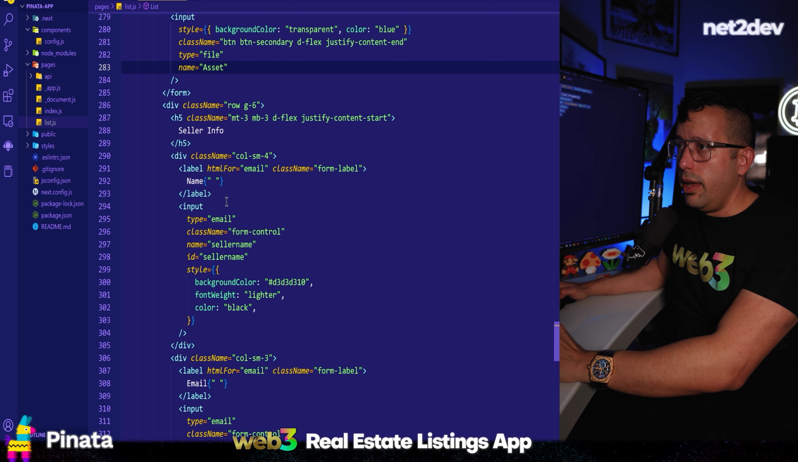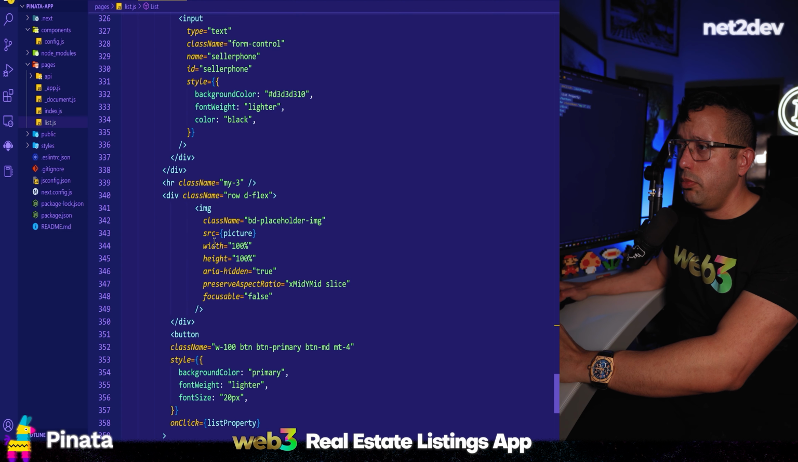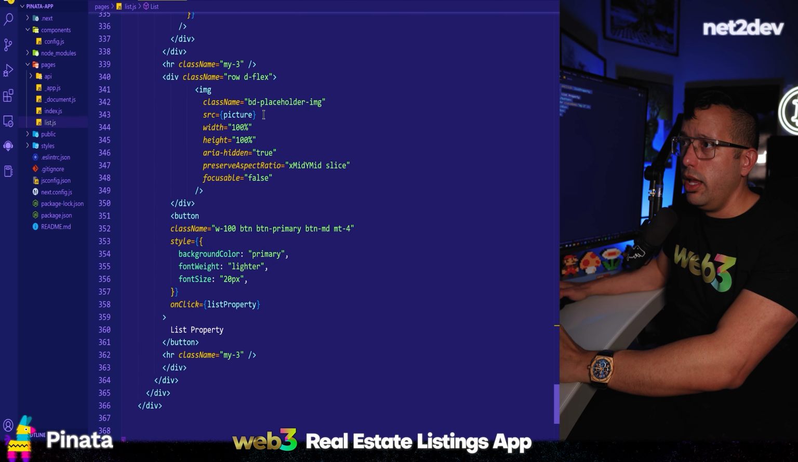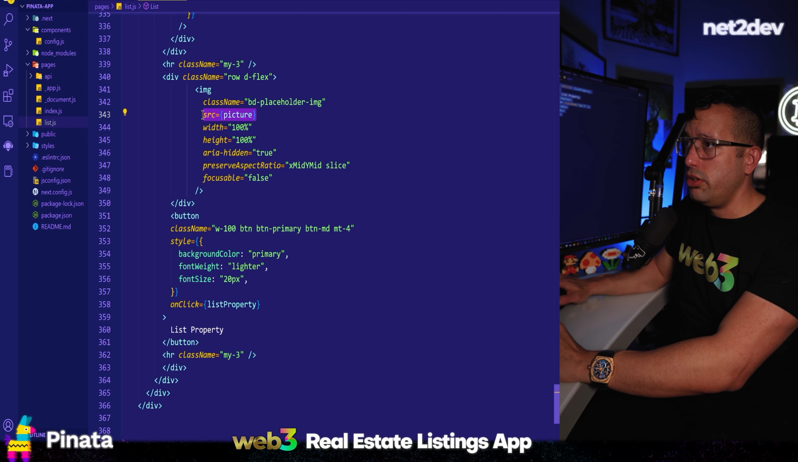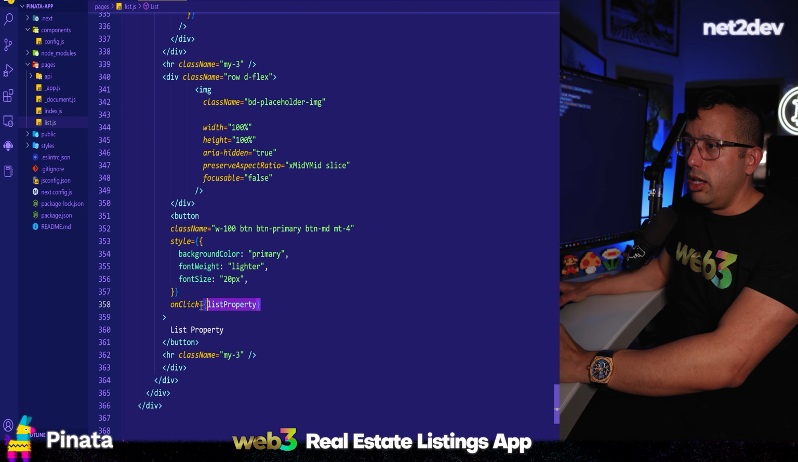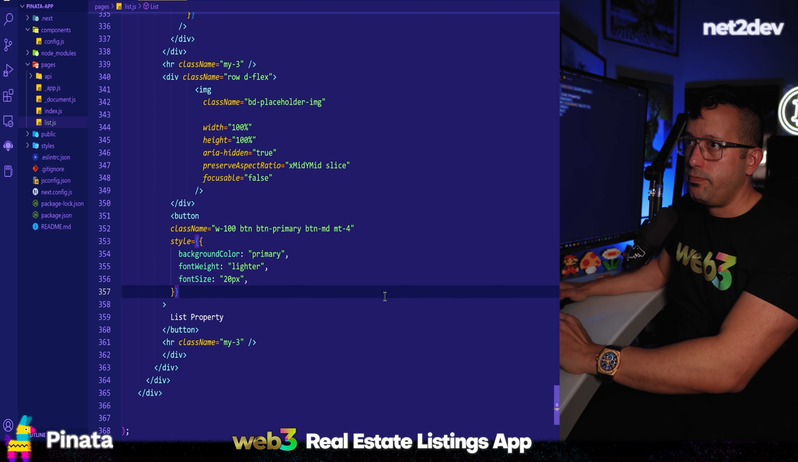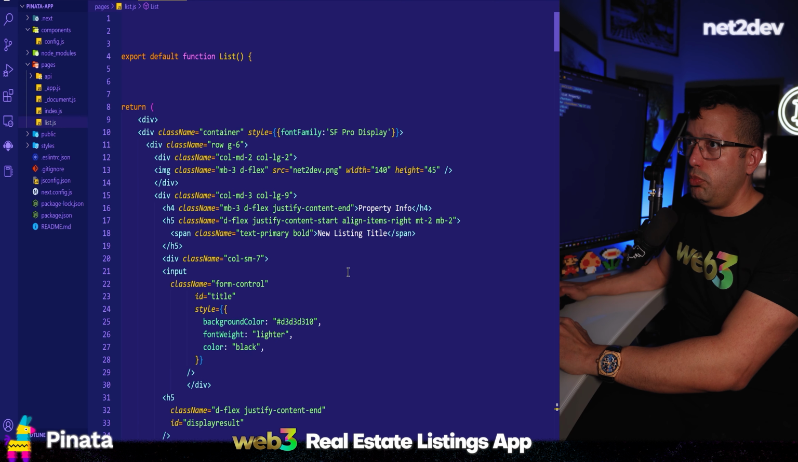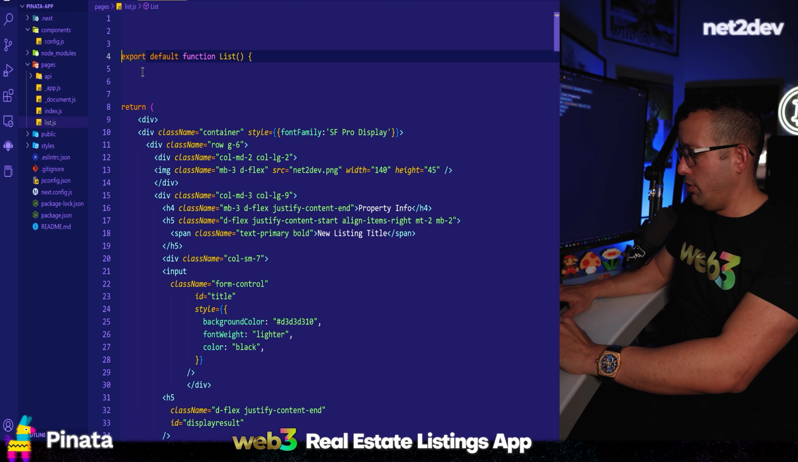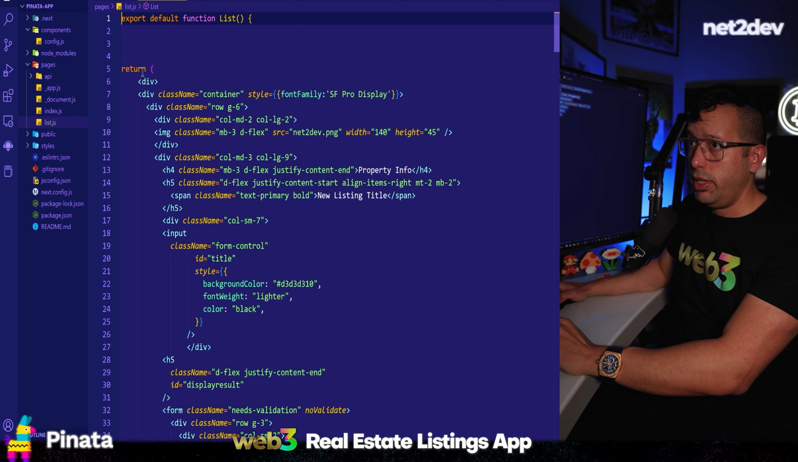And then I am going to be providing, there we go. So we got the image, which is basically going to show the picture, and the onclick, which is to list the property. This is the button that will be at the bottom. Okay, cool. Let me save this file. What I have to do is enable Bootstrap. So we have just the listing page.